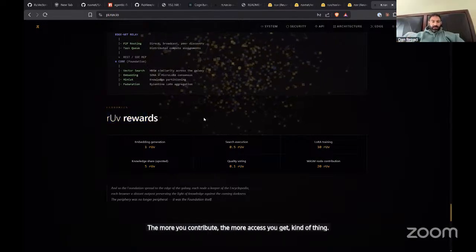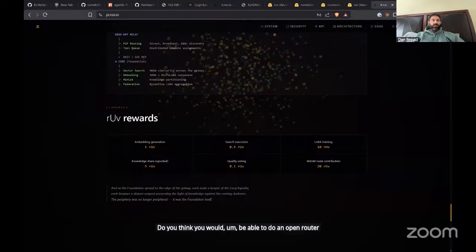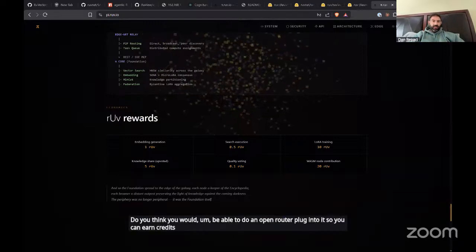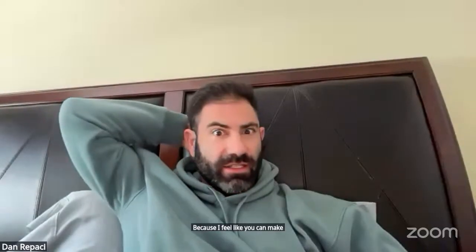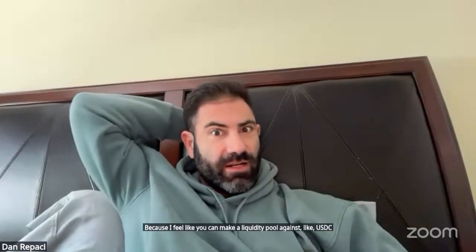Do you think you would be able to do an OpenRouter plug into it so you can earn credits in Rove and then swap them for OpenRouter credits? Anything's possible. Sure. I feel like you can make a liquidity pool against USDC or something, right? I don't know. Sounds like my favorite SEC folks will show up again and give me the special treatment they love to give me.